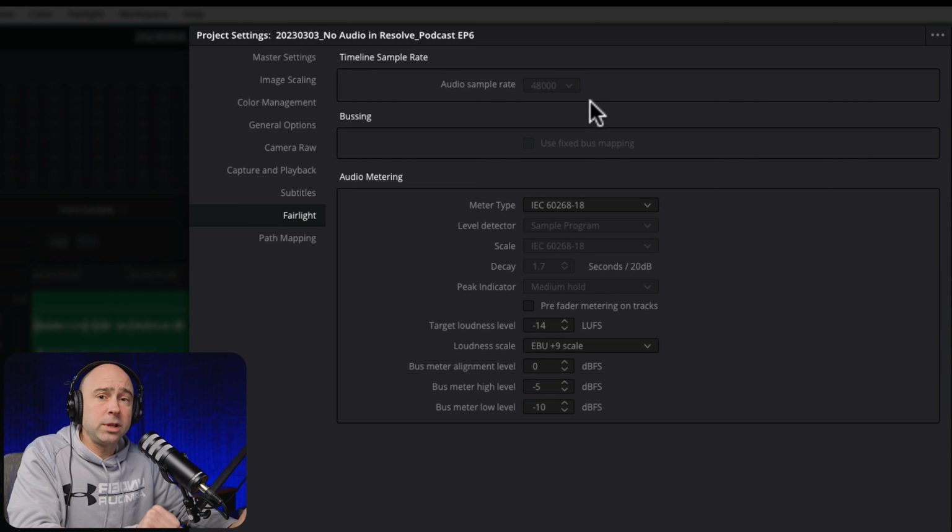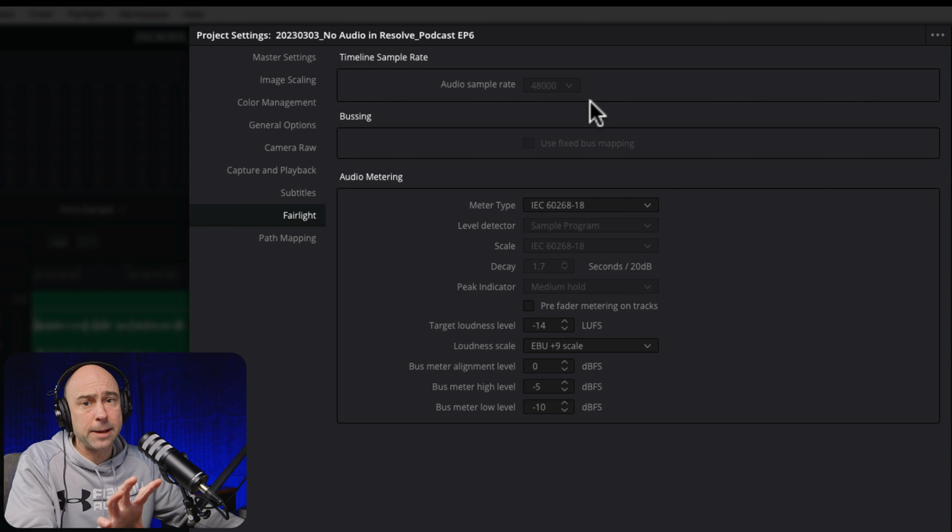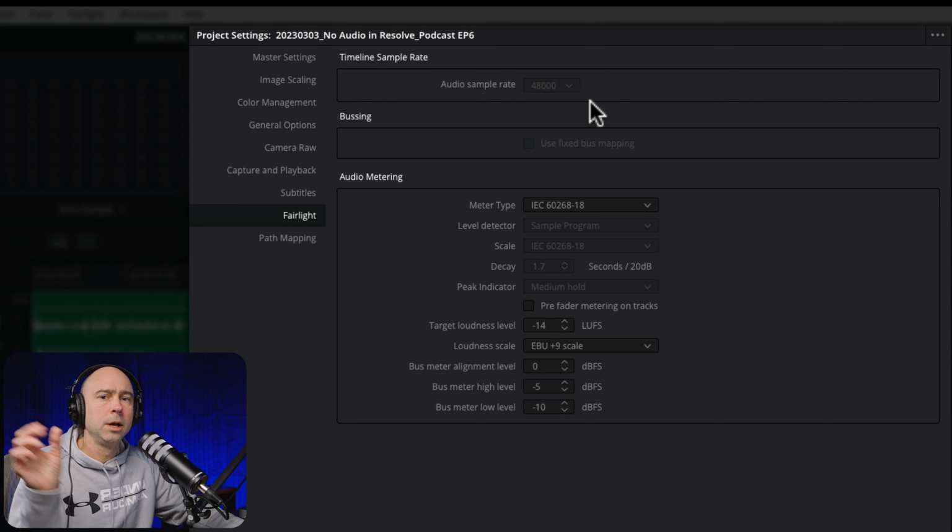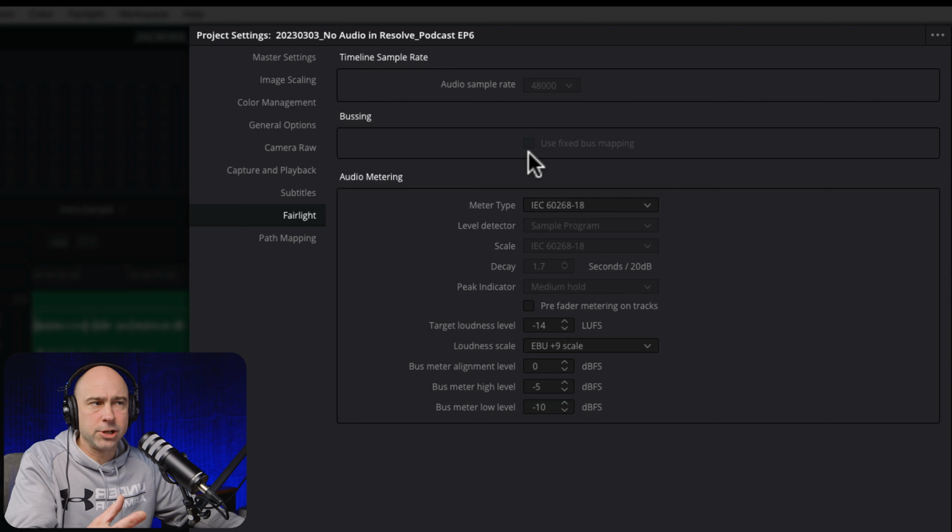Now, the problem with this is that you cannot change this after you start your project and you start adding things into your timeline. At least I don't think you can. I think this needs to be set when you first start your project, before you dump any footage in, before you create timelines or anything like that. You can't change it once you've already started your project. Now, if you did start your project and let's say it doesn't match what's on your computer for whatever reason, maybe this is, I don't even know what else is under here because mine's always at 48K.